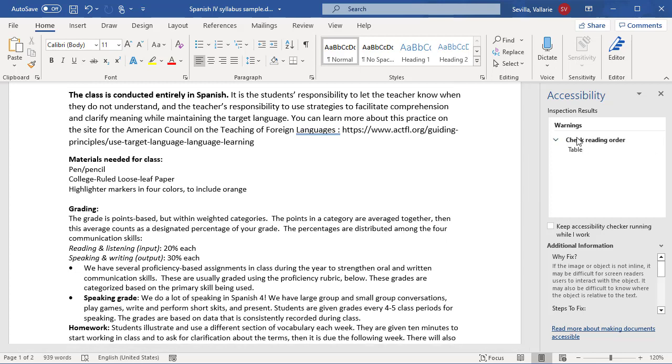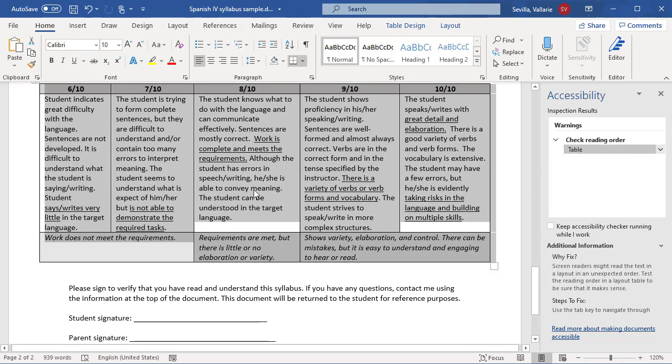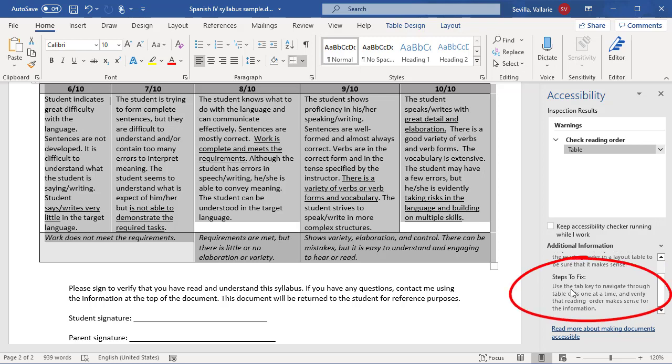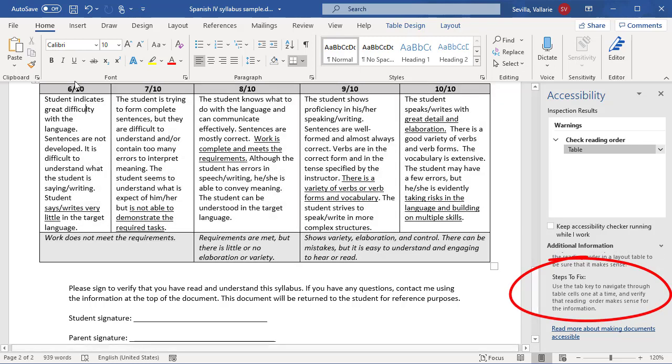Now, the last part here, this isn't actually an error, but it says warnings. It's to check a warning. And I'll go down and check that warning. Now, this is interesting. It says, why fix? Okay, screen readers might read the text in a layout in an unexpected order. All right, it says steps to fix. It says use the tab key to navigate through the tab cells. I know what this is about. A screen reader will read my tables one row at a time. And that way, my readers will be able to visualize what is under each heading.